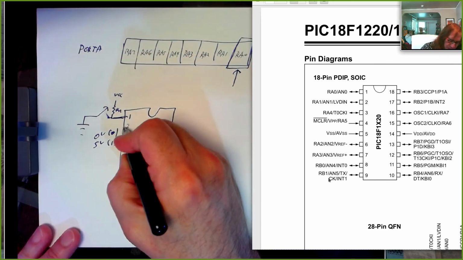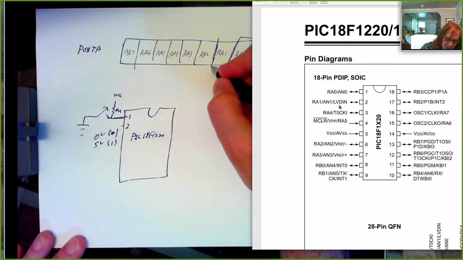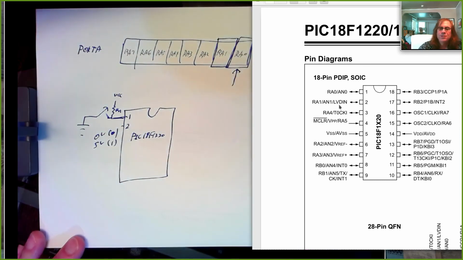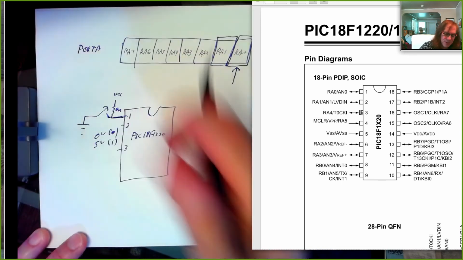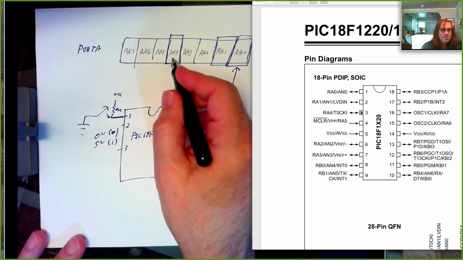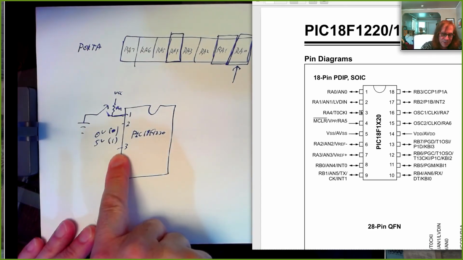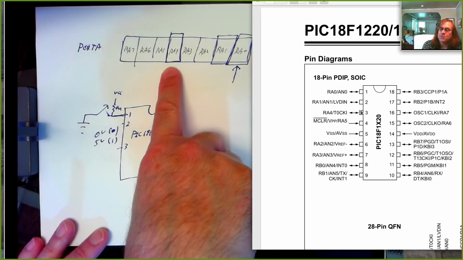And pin 2, which is labeled RA1, that's going to be tied to this bit. Now pin 3 is labeled RA4. If I put 5 volts at pin 3 and I read this port A register, I'm going to see a 1 in this bit, because this is the bit corresponding to RA4. And now if I ground out pin 3 and I read port A again, this bit changes to a 0.